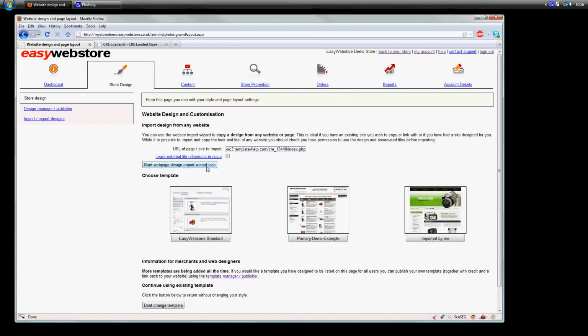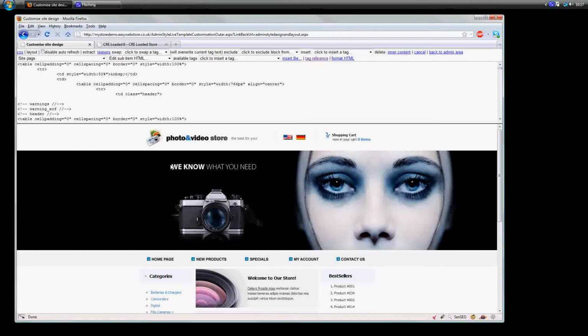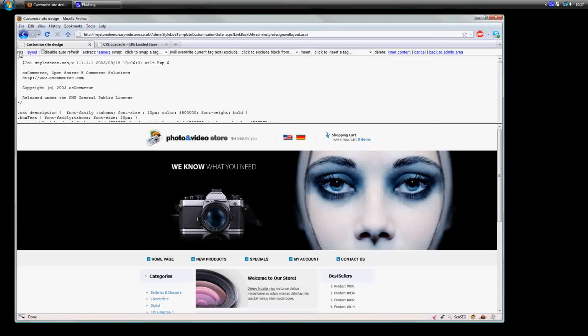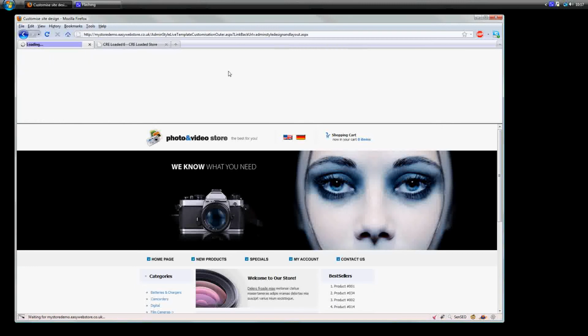Okay, and this is the first stage really, and then we're going to click Start Website Design Import Wizard, and it'll take, depending on the complexity of the design, it could take 10 seconds, it could take a minute to run. So that's running at present. And there we go, it jumps you straight into the customize section which you were in before, and this is the design. This is actually running on an Easywebstore, okay, and this is taking everything. It's taken the HTML for the site page in one go, it's taken all the CSS. If I click there, it'll show me all the CSS behind it, whatever that might be, and it's taken all the files for you. So it's done all the hard work basically.